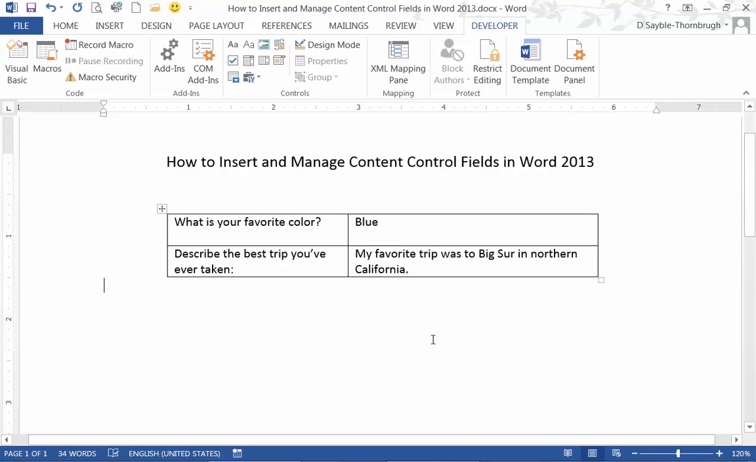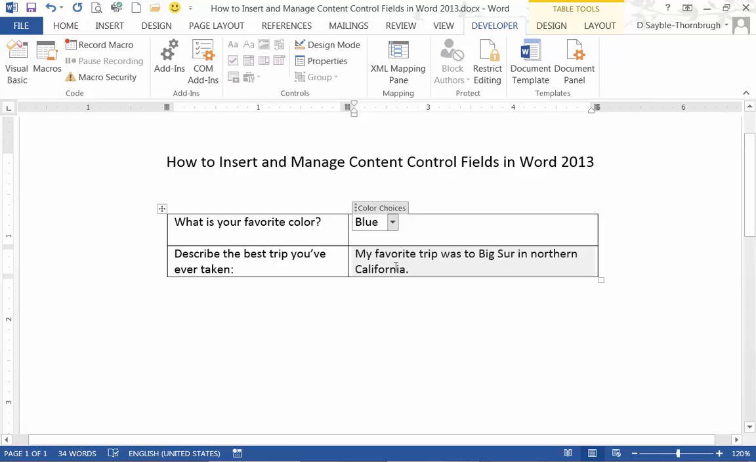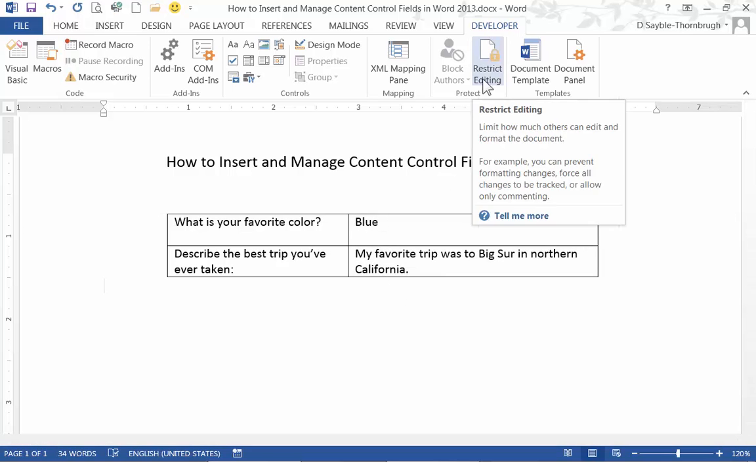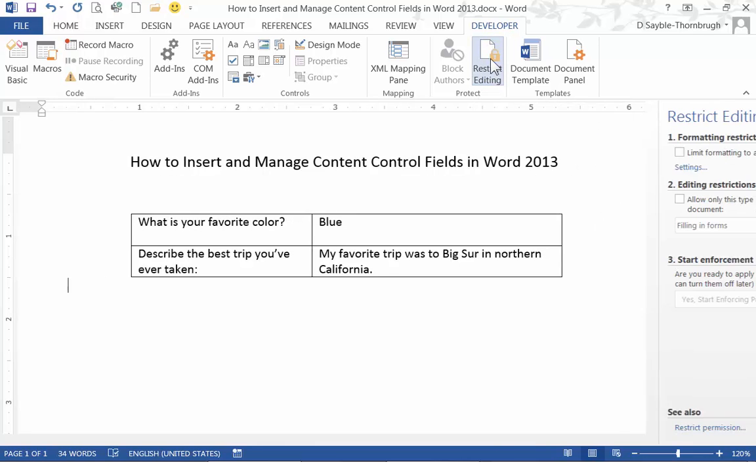Now, the thing you need to do though, if you're building a form like this and it has these choices in it that you want people to be able to do, you want to restrict the editing so that your users or people who use your form cannot change the form in any way. All you want them to be able to do is fill it in and answer things. So what you would do is go over here on the developer ribbon again and click here, restrict editing.